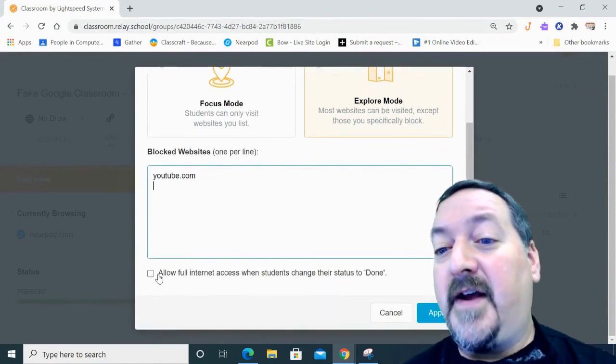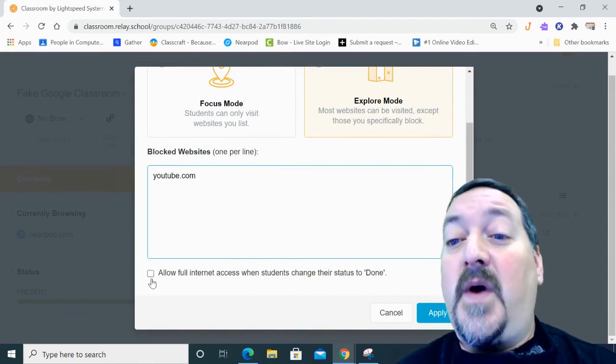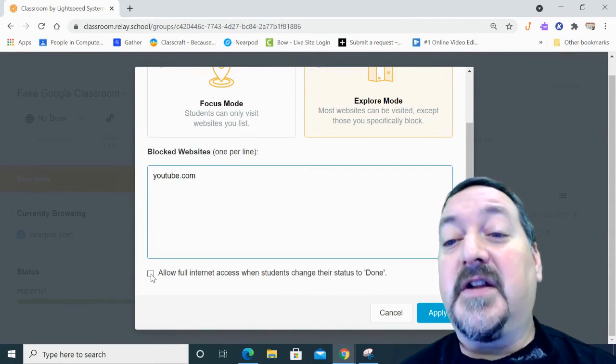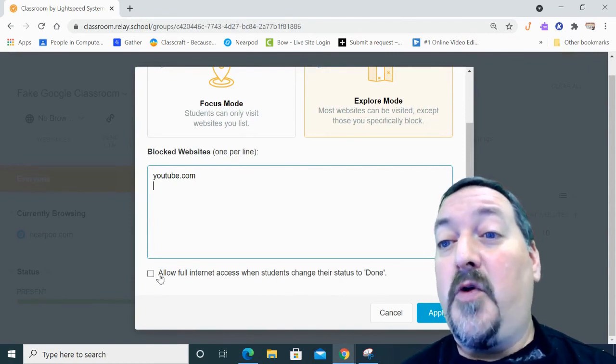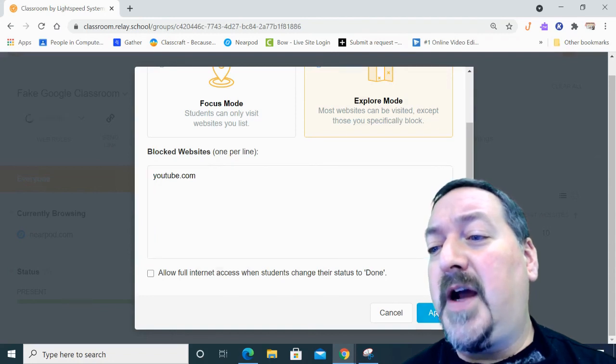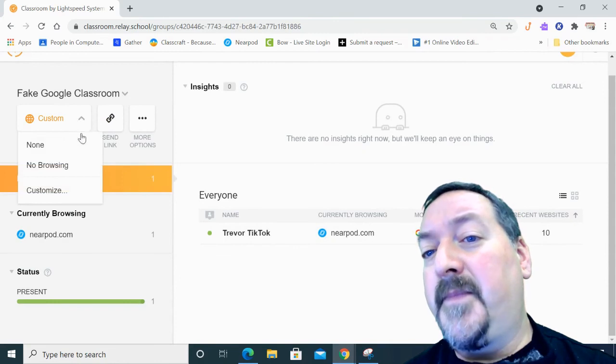You also have an option here to allow full internet access when students change their status to done. Now, what happens is when they're finished with their assignment, they'll have a little option to click on the done button and it will lift this block, basically. I don't particularly use this one very often, but if you were to apply that, then that's how that would work for your custom block.